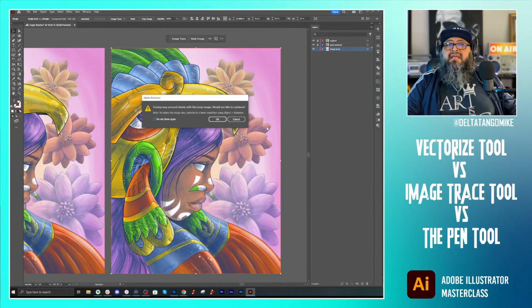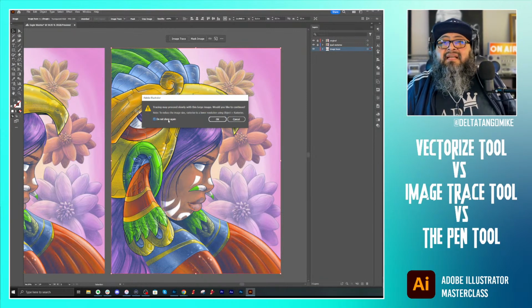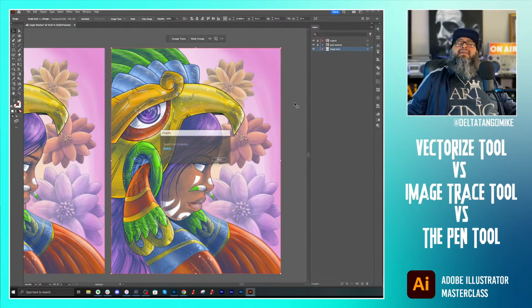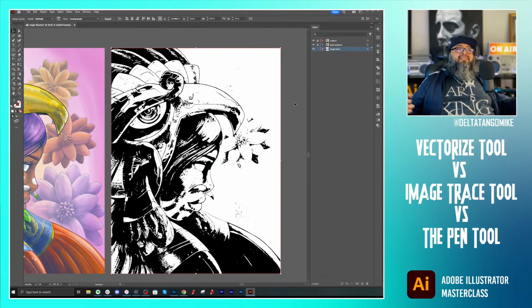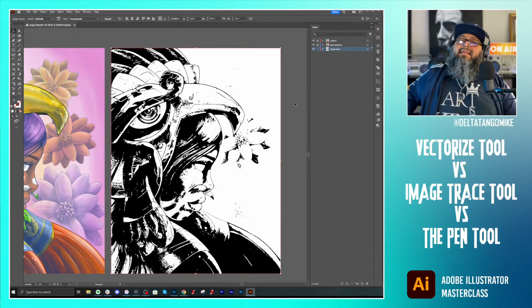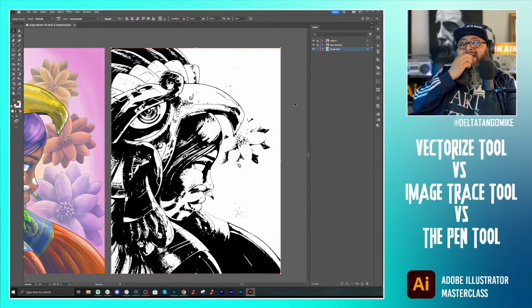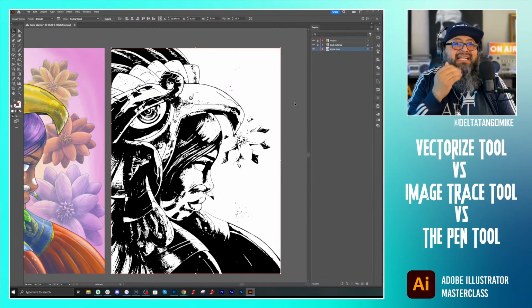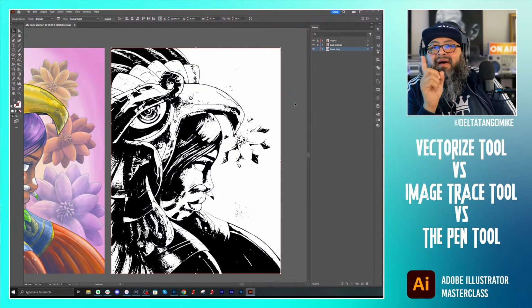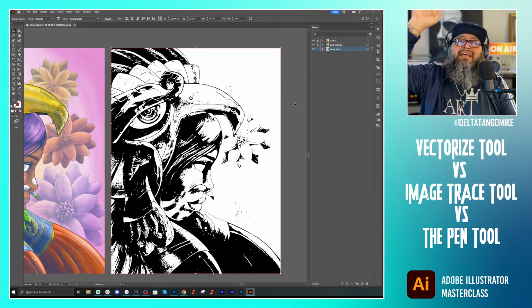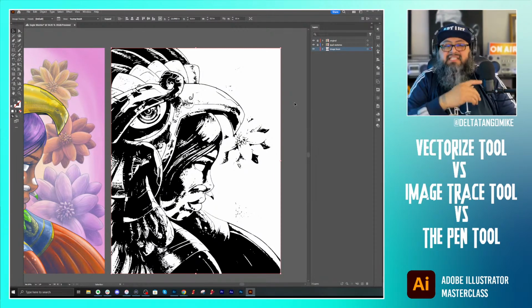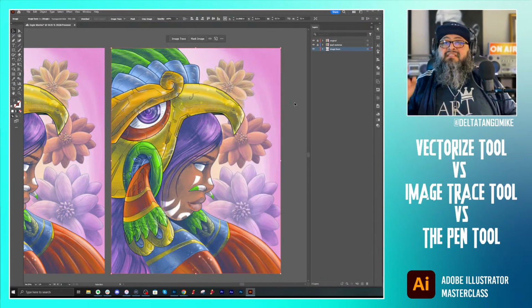See what happens. It says, oh man, this is kind of big. It's going to take a long time. Oh, come on, let's do it. Don't take a long time, Illustrator. Adobe, what you got? Oh, hey, that's not too bad looking. Oh, but that's not what we want. But that's what happened when you just clicked on image trace by itself. It just does whatever it wants. Undo. Let's undo that.